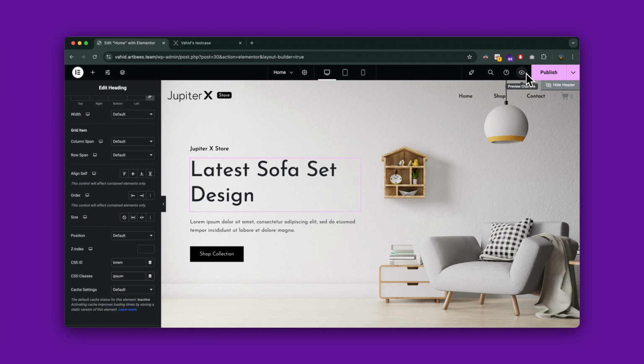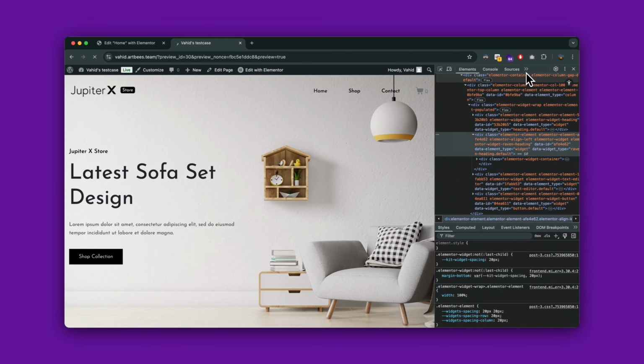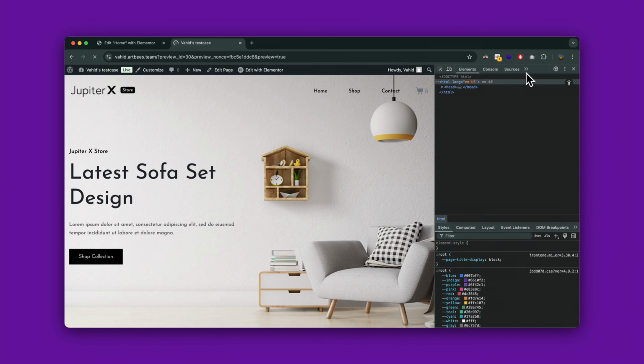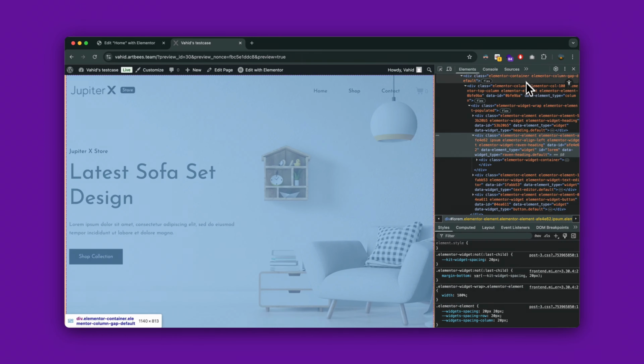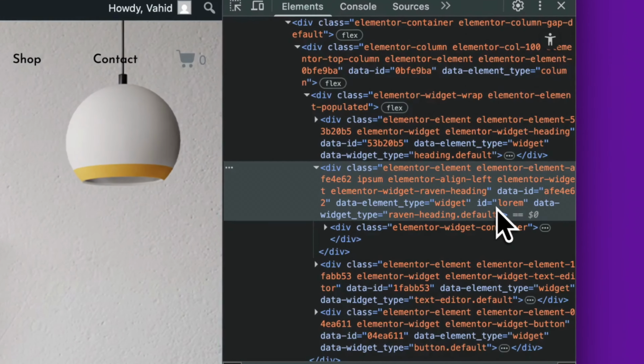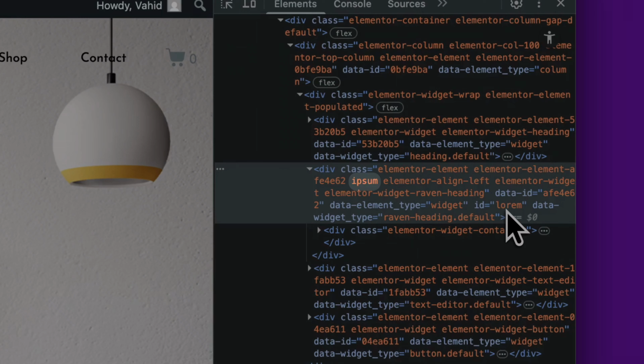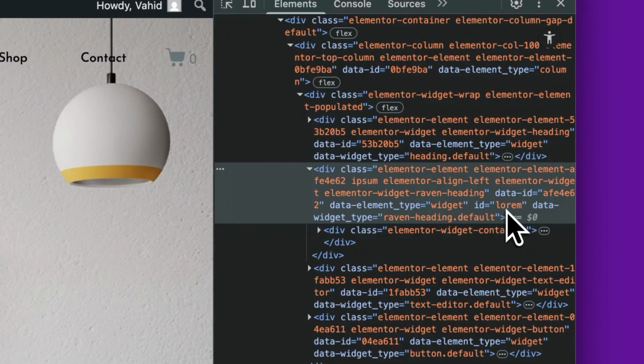Okay, let's preview the changes by clicking the Preview Changes button to see our work. As you can see, our custom CSS class and custom CSS ID have been successfully added to our code.